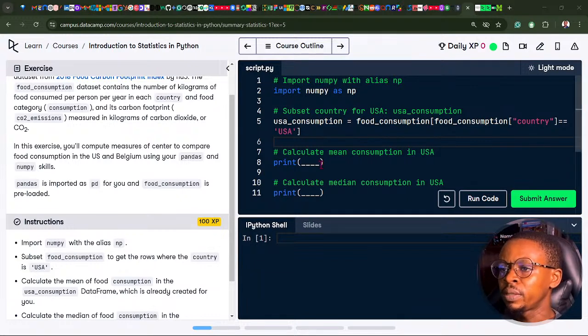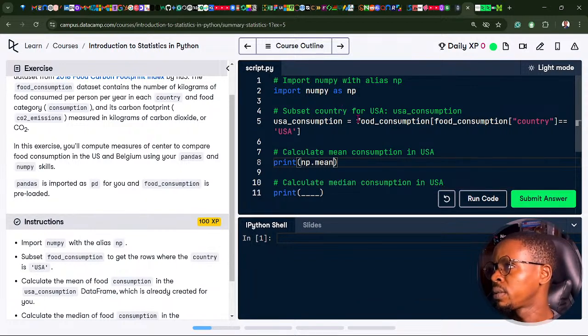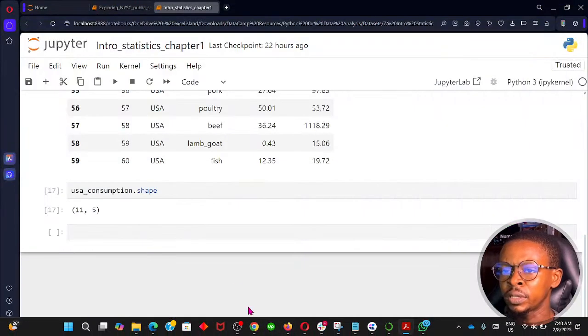So it's going to be np.mean. NP is referring to NumPy, this NumPy array. np.mean, to calculate the mean. Then I'm going to mention the data frame, open bracket, food consumption. They want to calculate the mean consumption in the US.